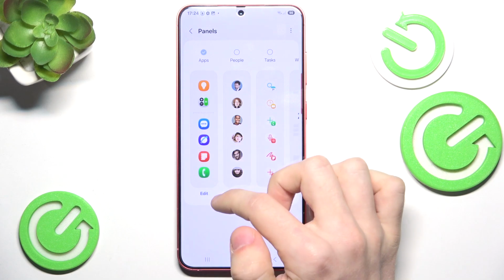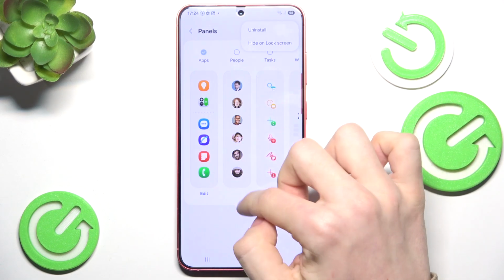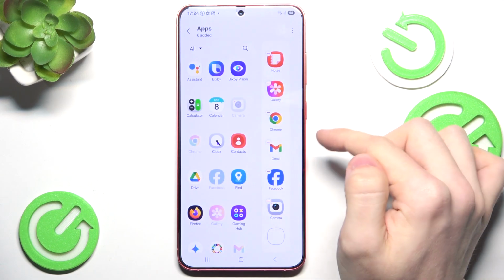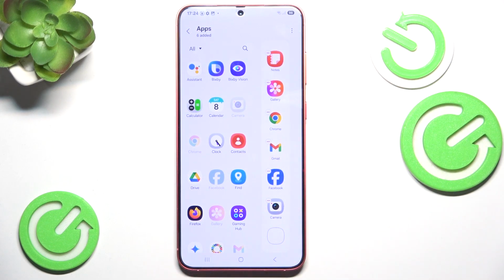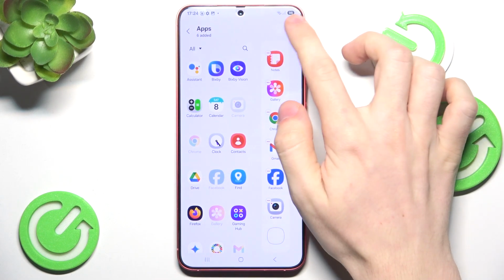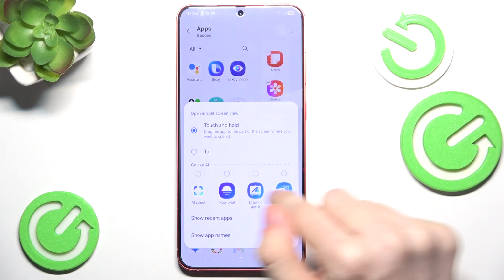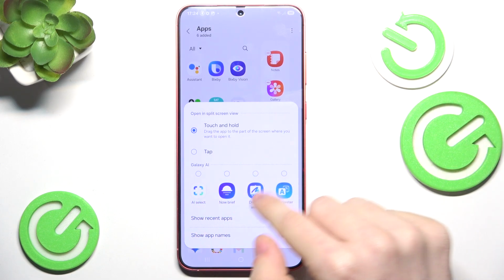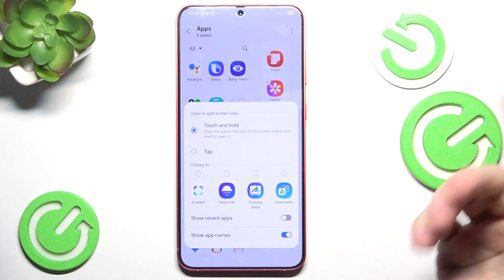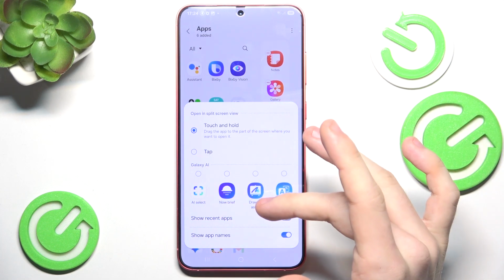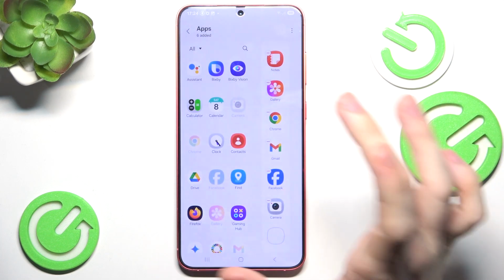So I'm gonna leave it on apps. You can also click on edit below it to select which apps you want to have on this side panel. You can also click on three dots here to enable or disable the Galaxy AI features like the AI select, now brief, or anything else. I like to have that disabled, honestly.